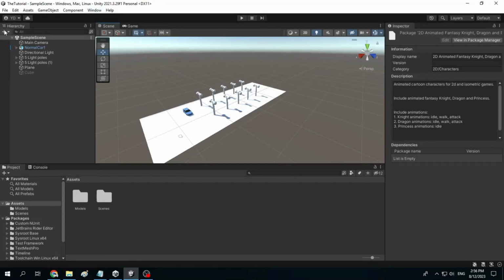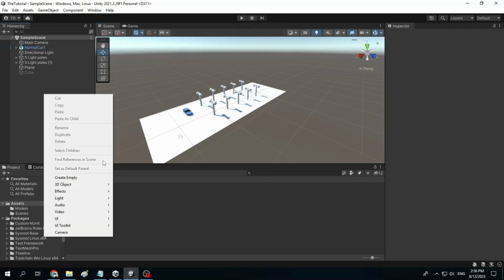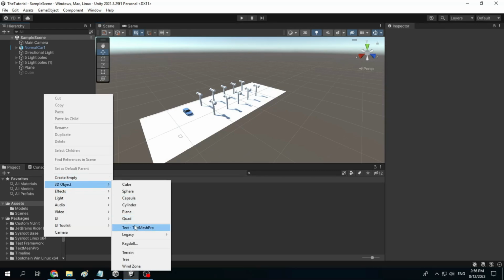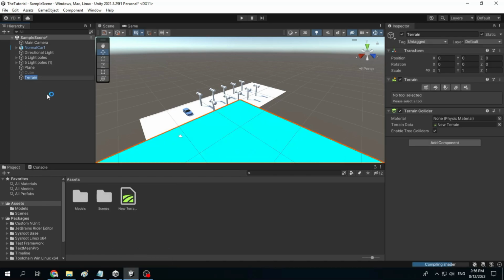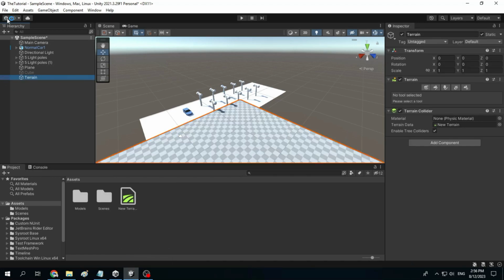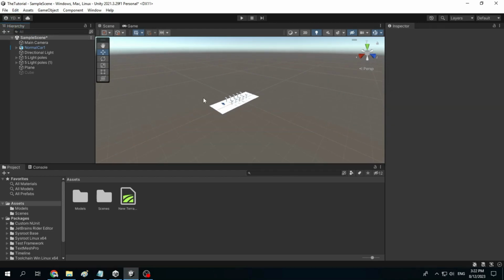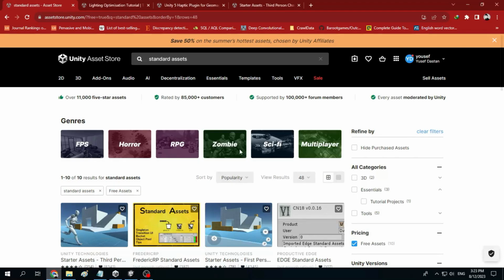In this video, I'm going to talk about terrain. Terrain is a powerful tool of Unity that you can make surfaces with. I'm going to the Asset Store and find textures for terrain.